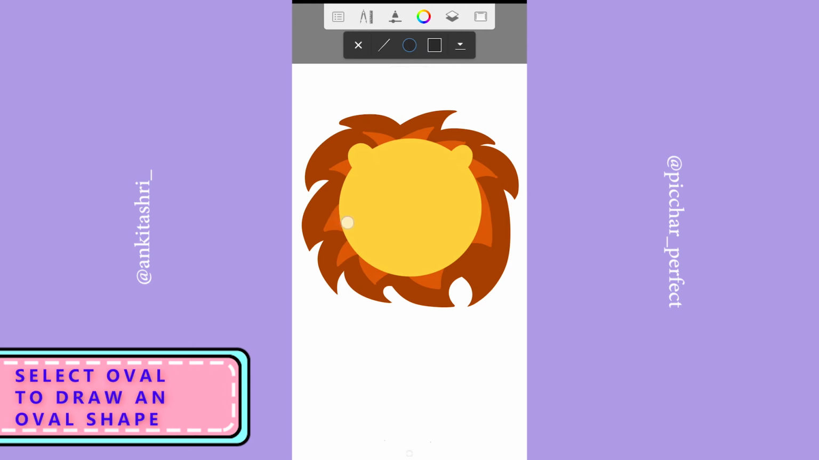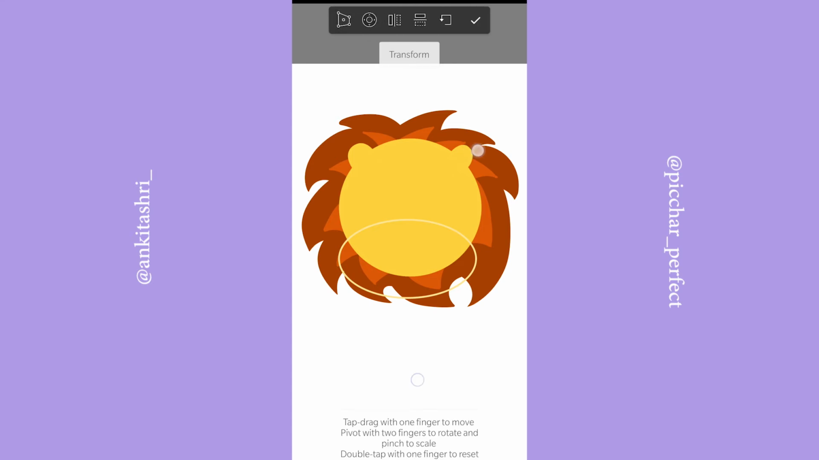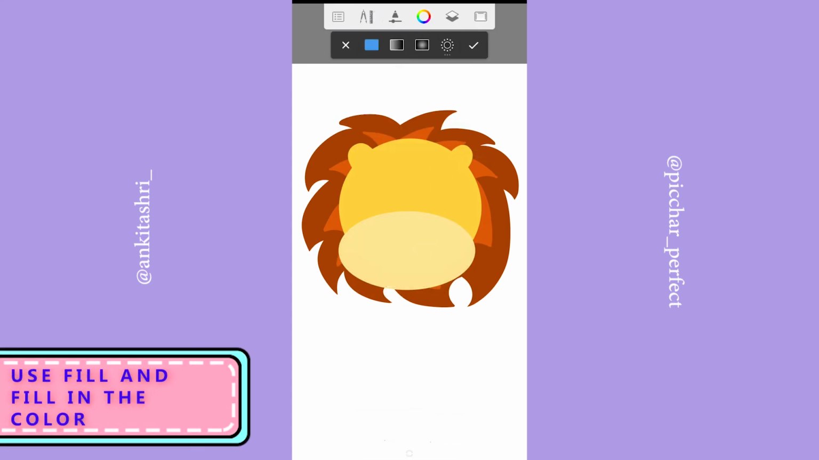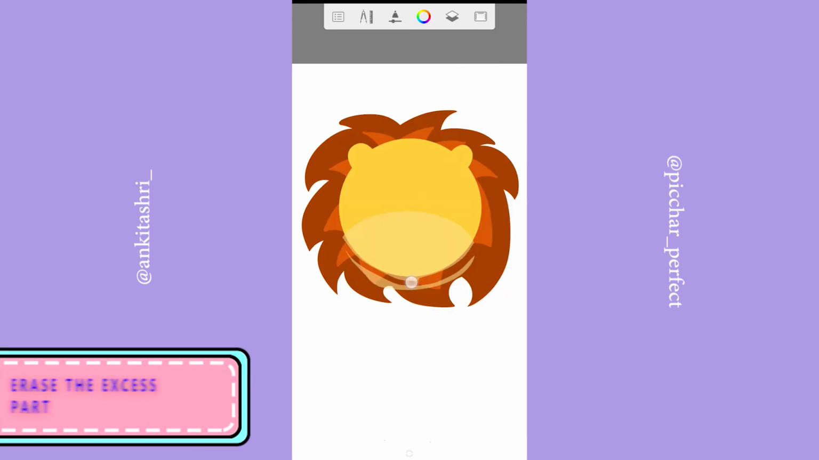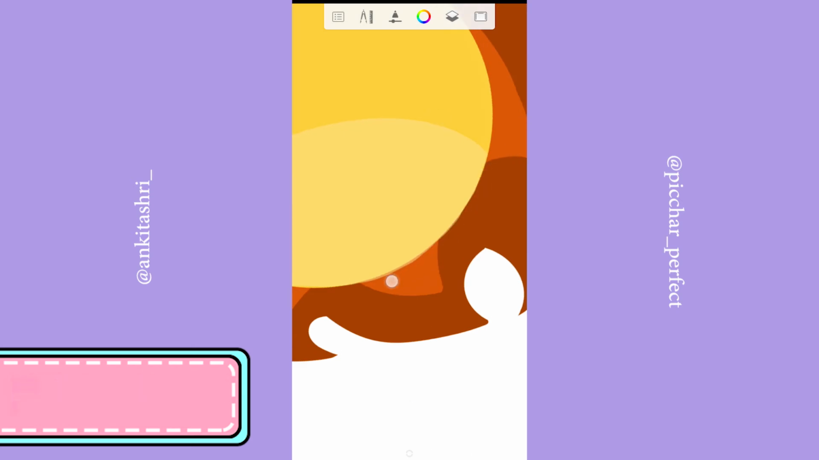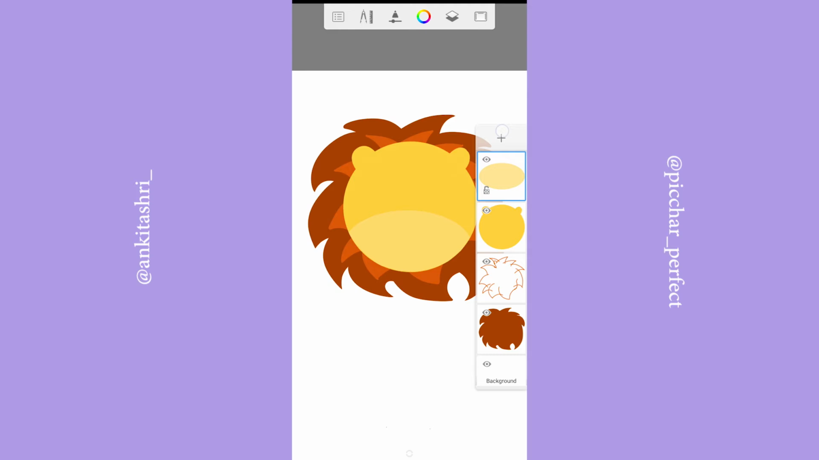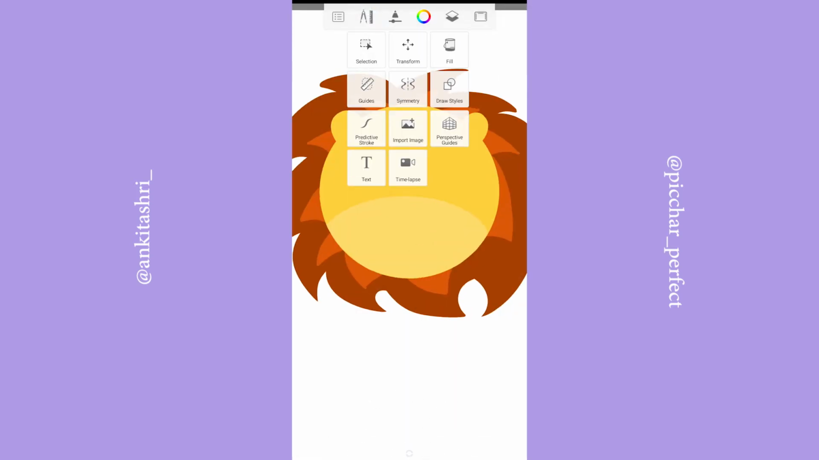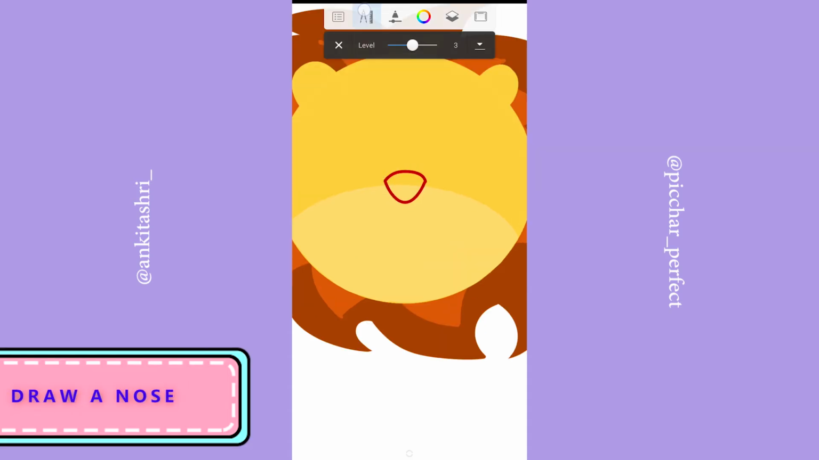Now, select Oval and draw an oval shape. Use Fill to fill in the color. Lower the opacity and erase the excess part. Remember to create new layers. We are going to need them for other characters. Select Predictive Stroke and draw a nose.